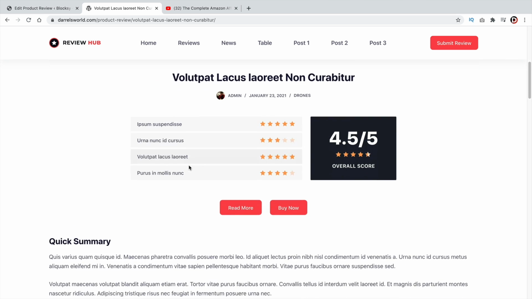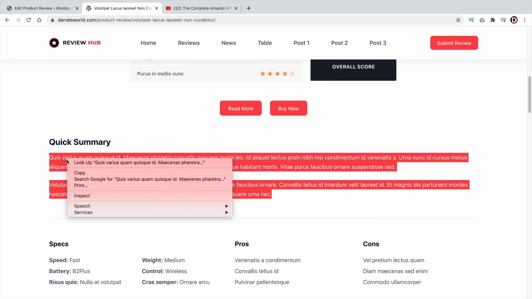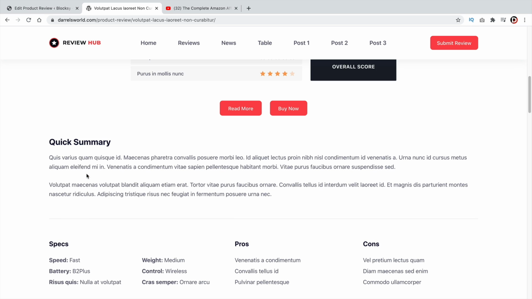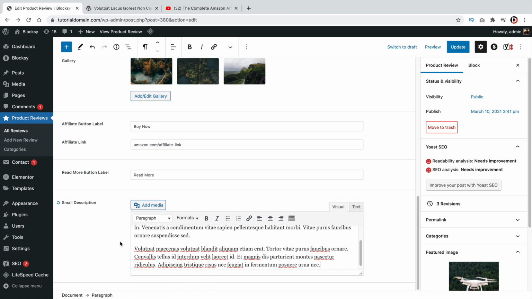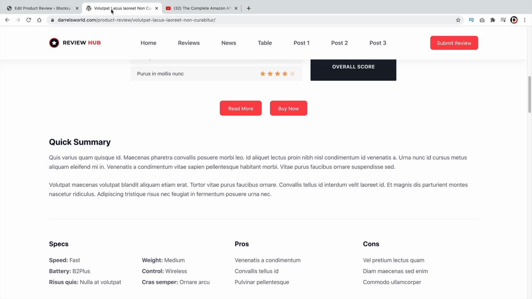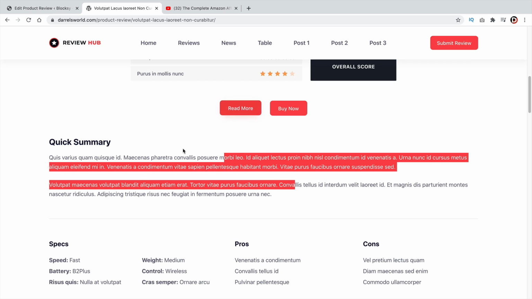Whenever you're writing blog posts, you want to have a quick summary. This is just a quick little taste of the article, just to let users know what you're talking about and what you might be referring to. So I'll go ahead and paste that right there. That's what the small description is, and it'll appear directly below your buttons.